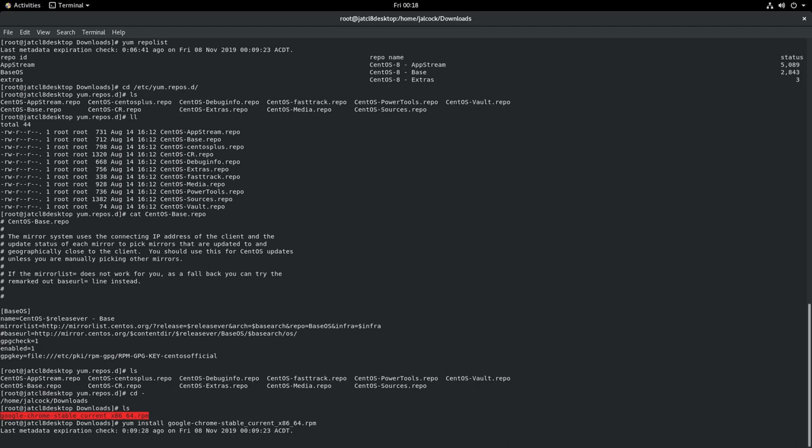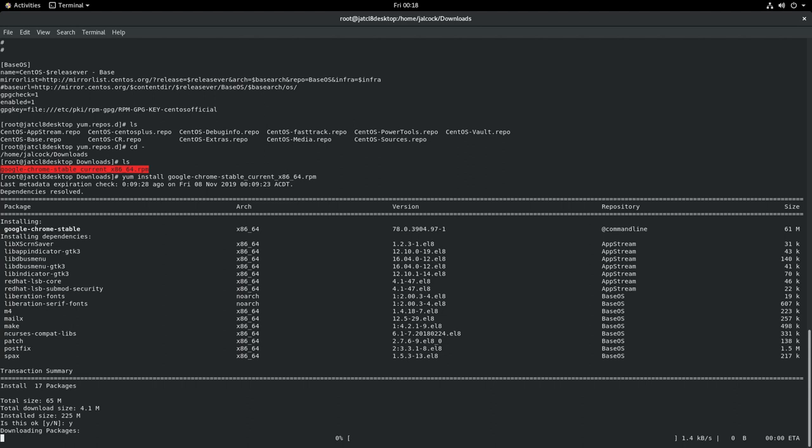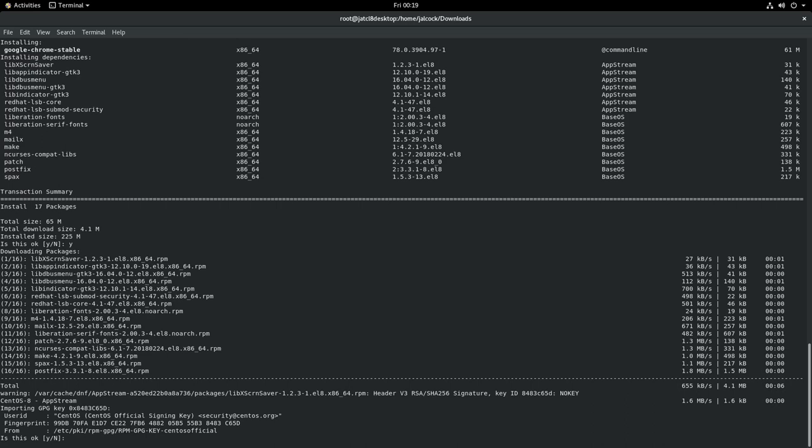This time we'll hit yes, and you can watch it goes out and gets all those packages, installs them. Now it's saying, because this is the first time we've done the installation from these, it's asking if we accept this key. It hasn't been imported yet, but it's the one that came as part of the default repository, so you're pretty safe at accepting this one.